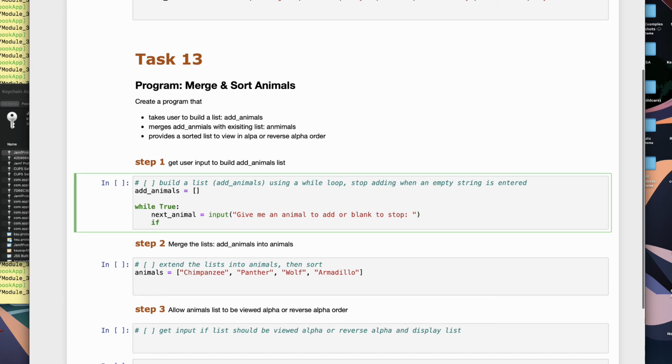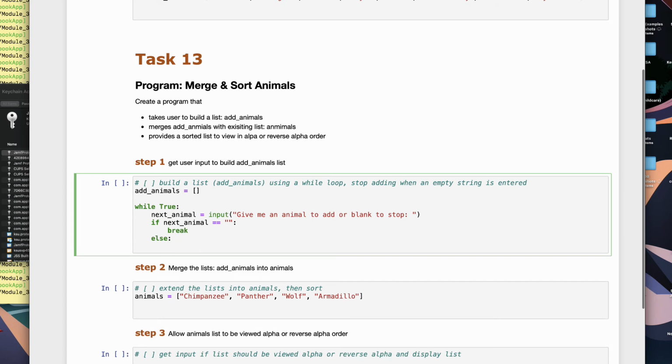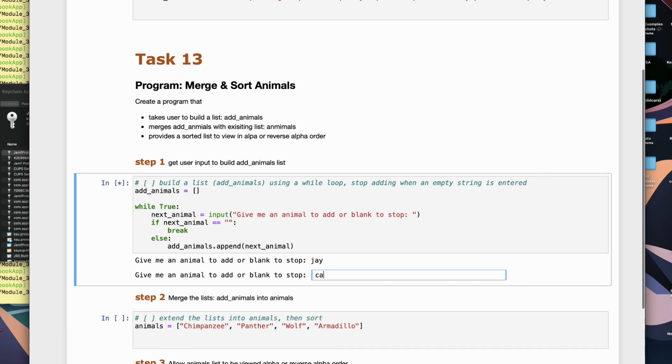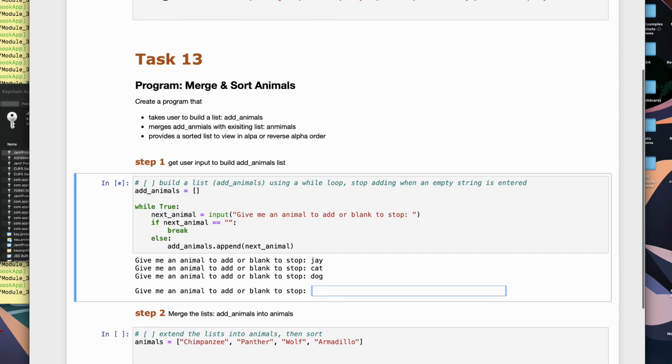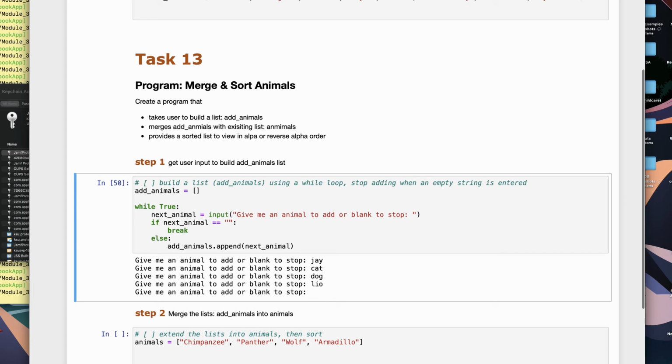And now if next animal equals blank, I can run a break, else I can do add animals dot append next animal. And now I've got a loop that when I run it, I can put in cat, dog, lion, and then hit blank return, and it ends. But that's now part of my list add animals.